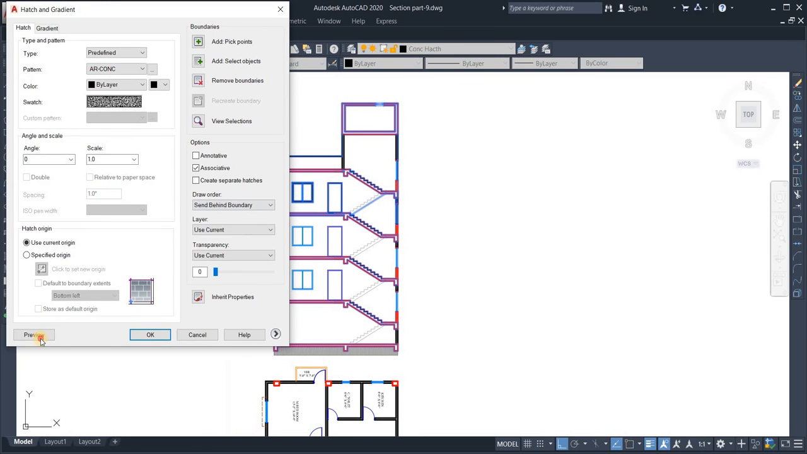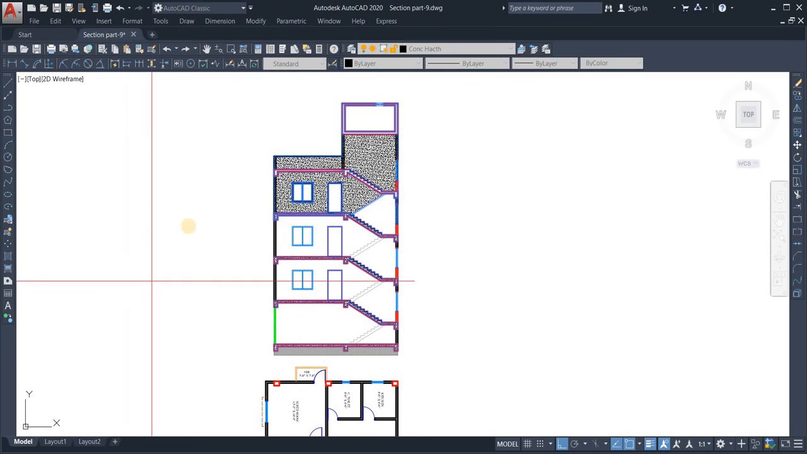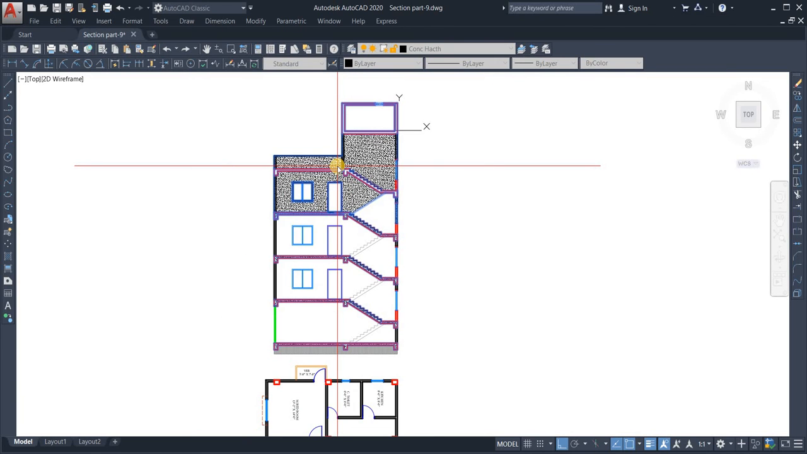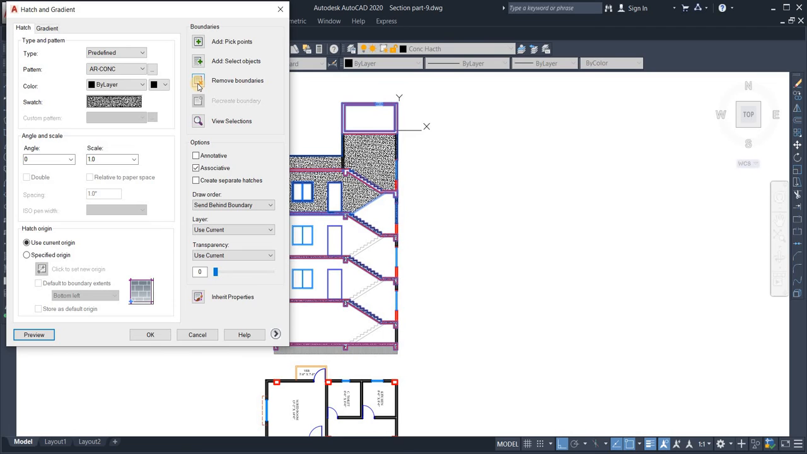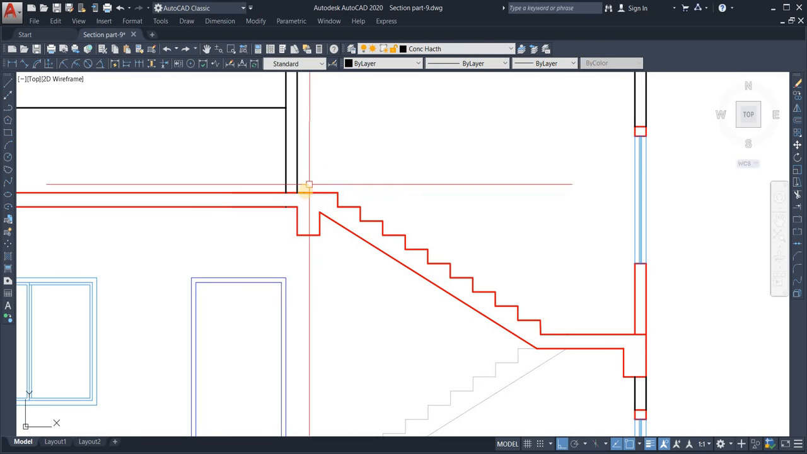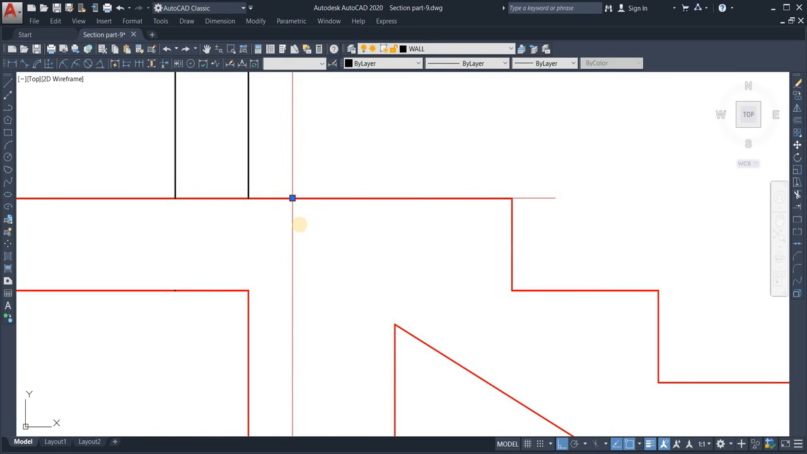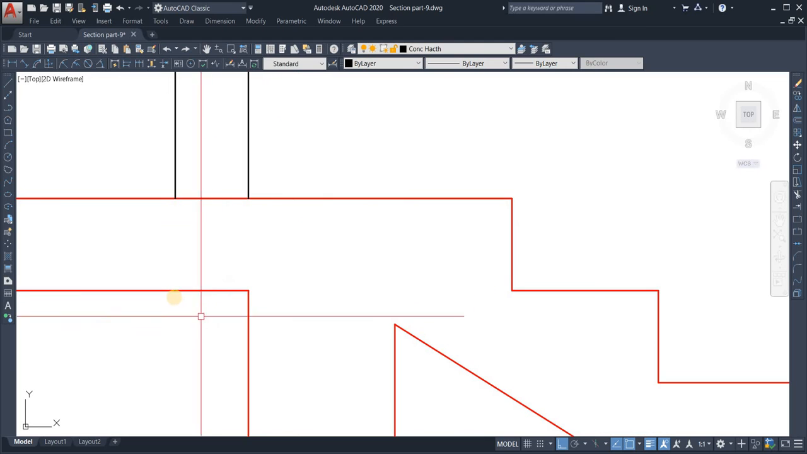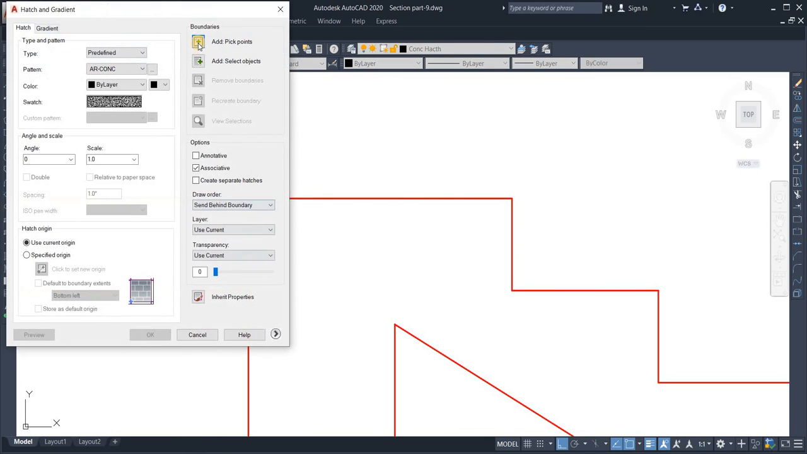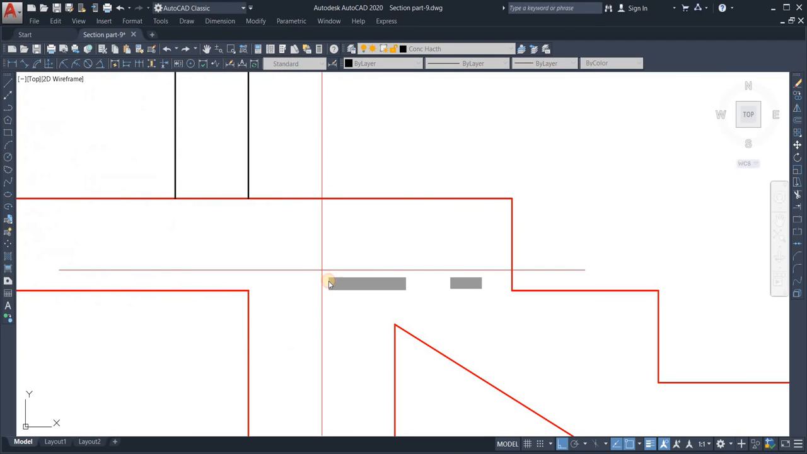Okay. Alright, let's see the preview. And the preview says it is not alright. Remove boundaries. Okay, let's cancel that up. Let's come here and see what seems to be the problem. Okay, let's delete this. Come here again. Let's delete this. Let's activate hatch. Add pick points. Let me see.